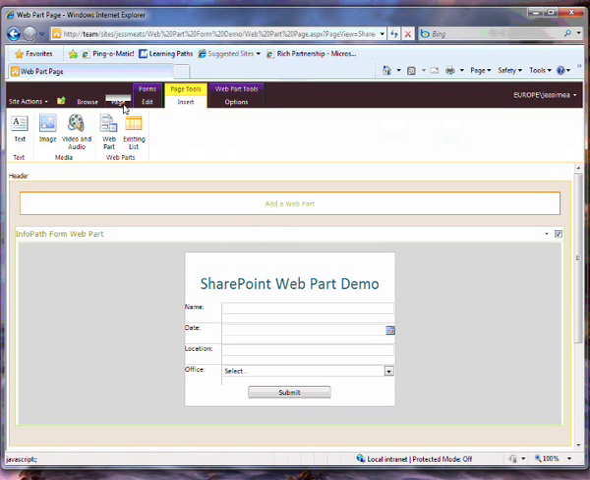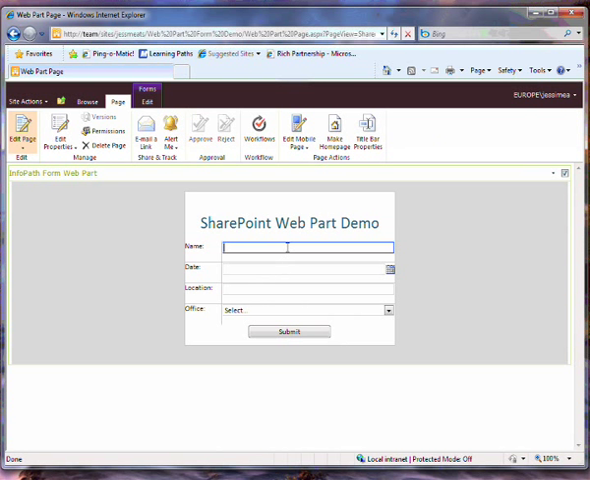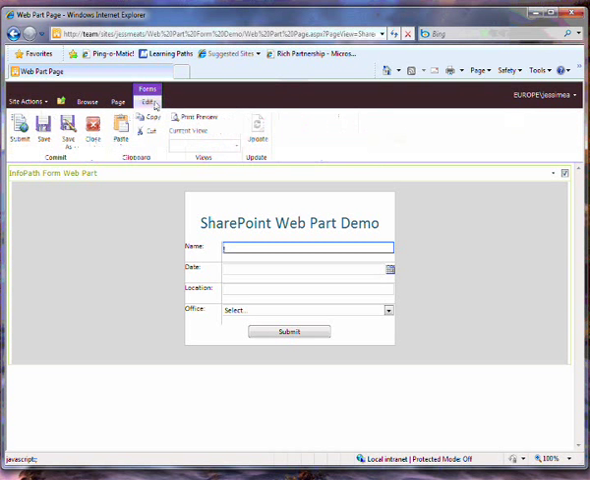I'll exit the edit mode. When I click inside this form, I get a new Forms tab in the ribbon UI for SharePoint. When I go into it, I get various form controls such as Save and Submit.